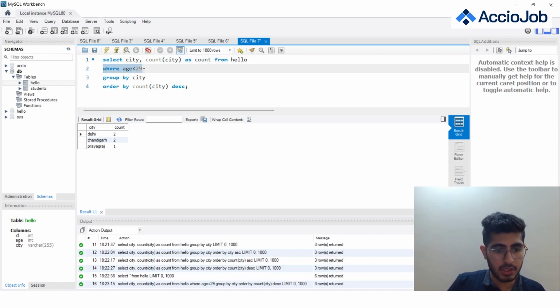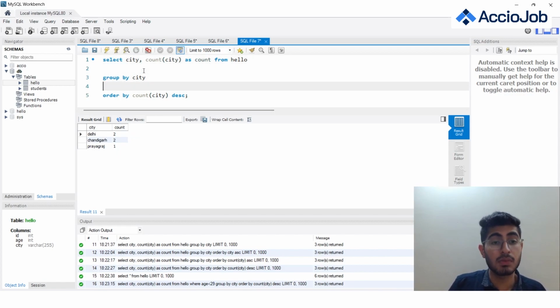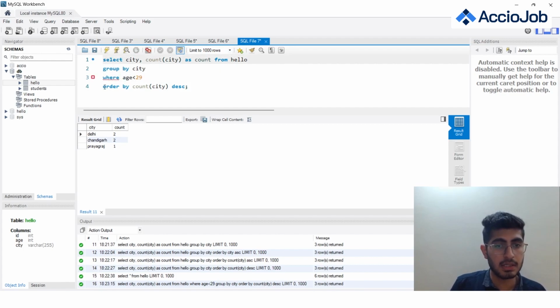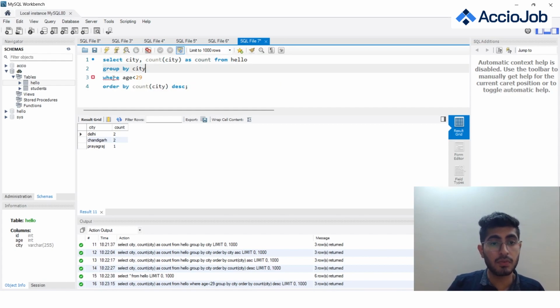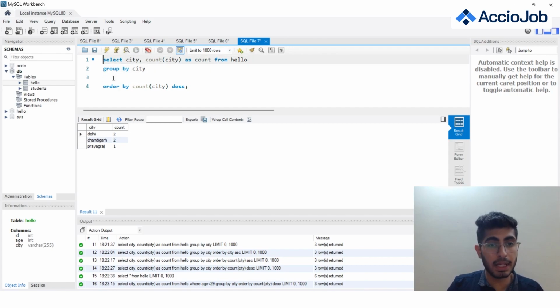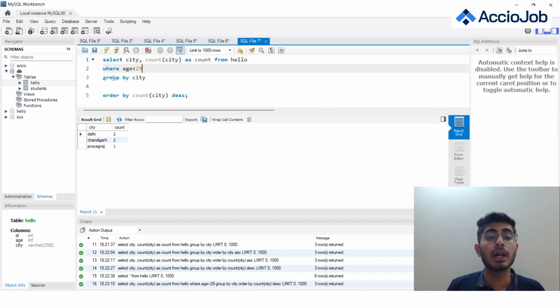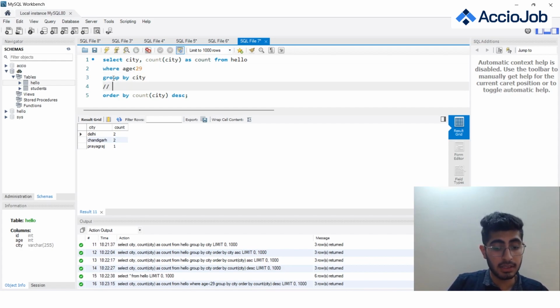Now, as I told you that it should be used here. Now let's see what will happen if we use it here. See, it is automatically giving an error that where is not valid at this position. Okay, so where should be used before the group by clause. And having should be used after the group by clause. Like, let's suppose if I want having, then having should be written somewhere here. Okay, so this is the place where we need to write having.